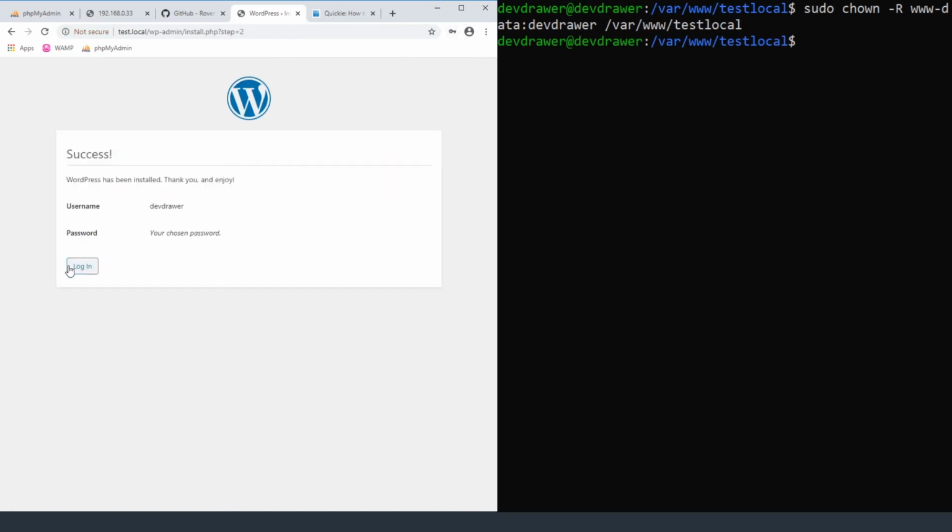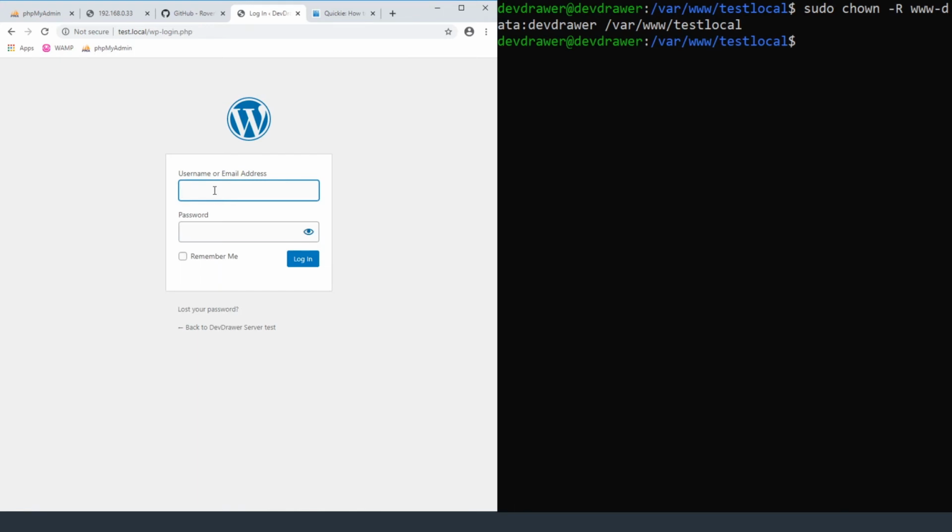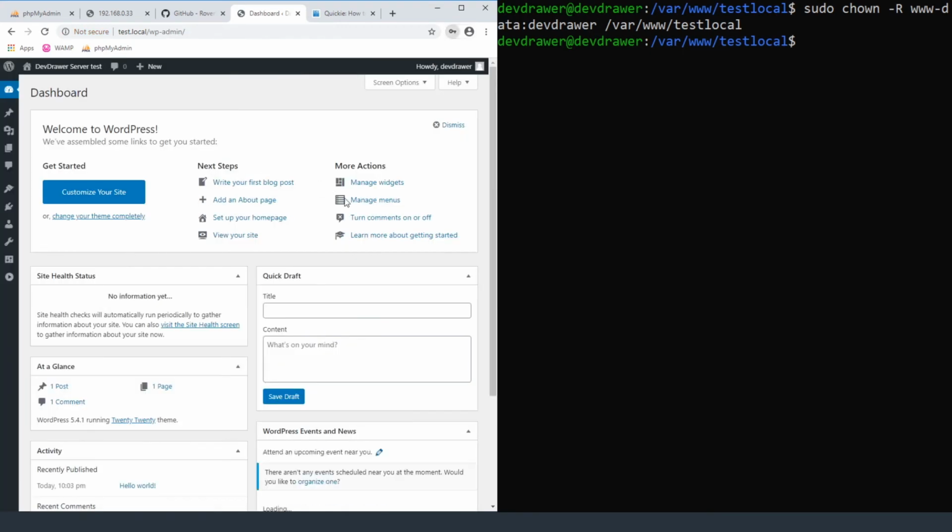And now we are in WordPress. The username was devdrawer with the password of password, and we have a fully functioning WordPress website.